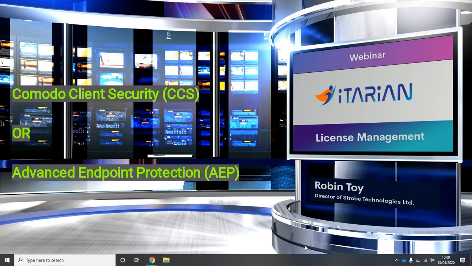The first product we're going to talk about is the Komodo Client Security, known as CCS for short, or its alternative name of Advanced Endpoint Protection, AEP for short. The reason the system has two names is depending on where you're looking on the platform. Komodo Client Security is the most common name and it's used on the PC software and in the portal, whereas Advanced Endpoint Protection is used on licensed information and some of the documentation.